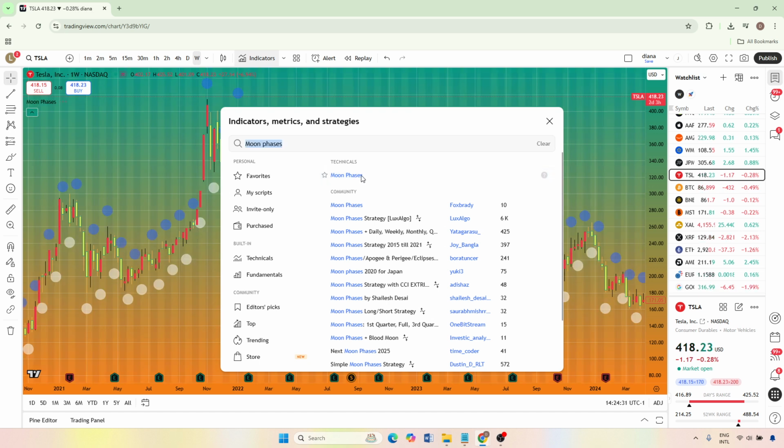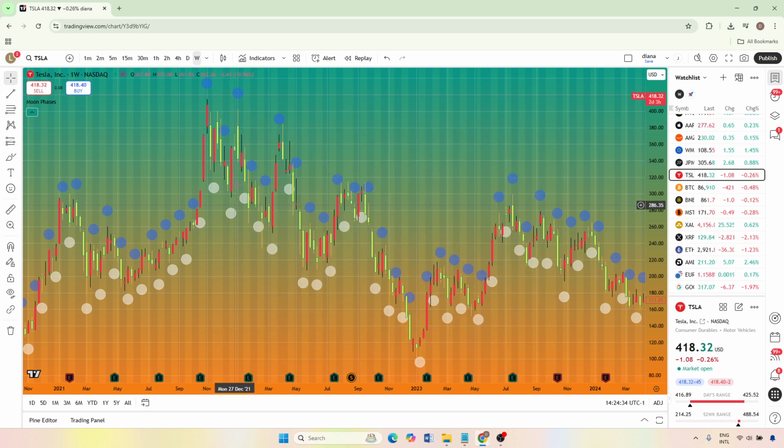As you start typing, TradingView will narrow down the results automatically. You should see an indicator related to moon phases appear in the list. Once you see it, click on it one time. As soon as you do, TradingView will add it directly onto your chart.